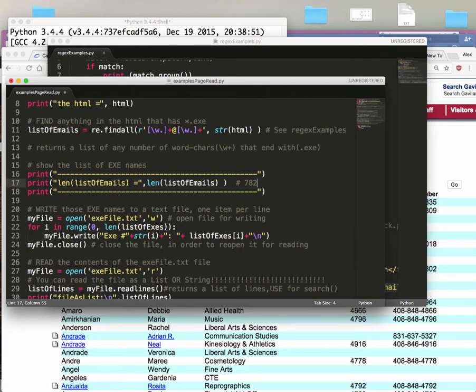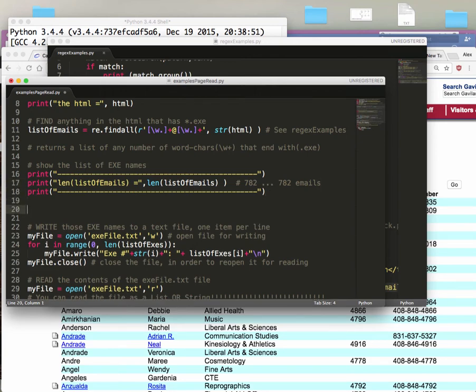Okay, 782. So that means that we got 782 emails. But what we want to do is remove the duplicates, so that it will go down to like half of that number. So how am I going to remove duplicates? I'm going to make a no duplicates list. This is going to be an empty list.